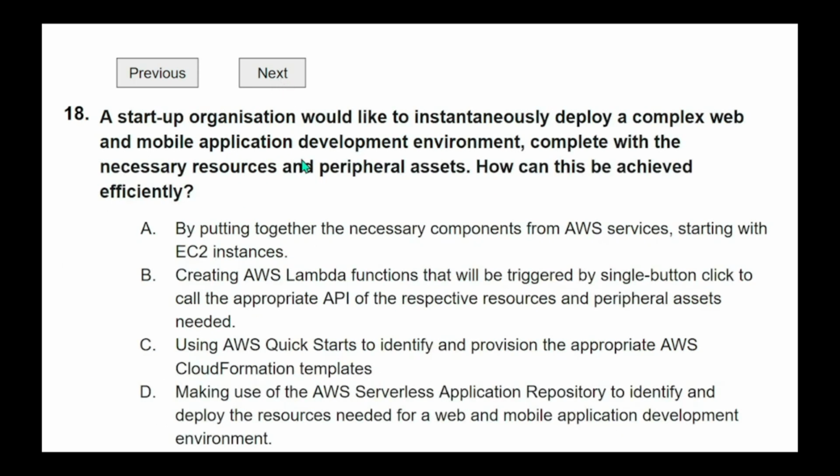Question 18. A startup organization would like to instantaneously deploy a complex web and mobile application deployment environment, complete with the necessary resources and peripheral assets. How can this be achieved efficiently? Option A. By putting together the necessary components from AWS services, starting with EC2 instances. Option B. Creating an AWS Lambda function that will be triggered by a single button click to call the appropriate API of the respective resources and peripheral assets needed.